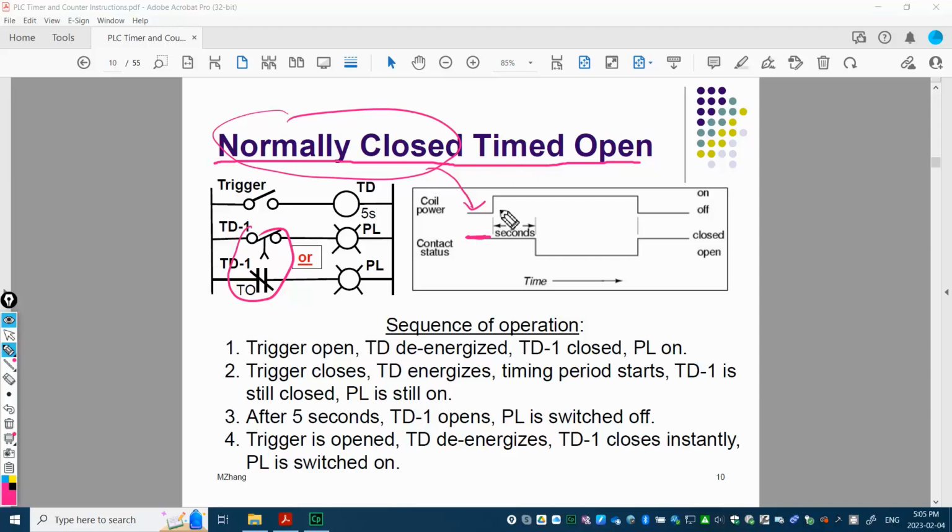And timed open, so that means at this moment when the coil starts to energize, it will wait for 5 seconds. Here comes timed open, right? So this is normally closed and timed open, right? So the sequence of operation you can read through there. If you really understand the timing diagram, the description is not really necessary anymore, right? So this is on delay.